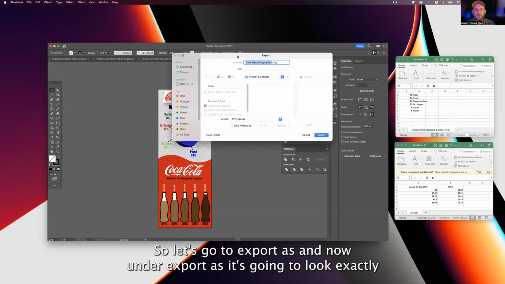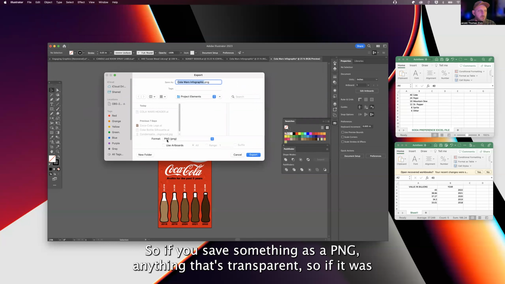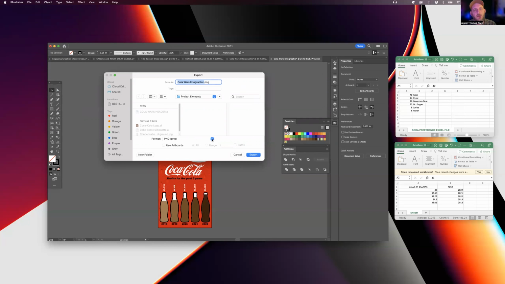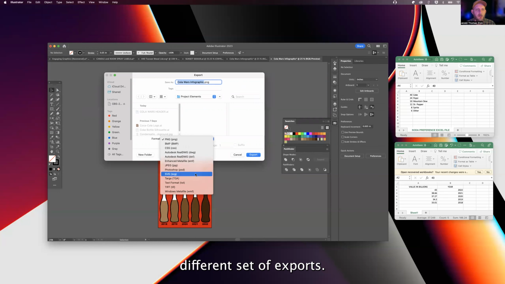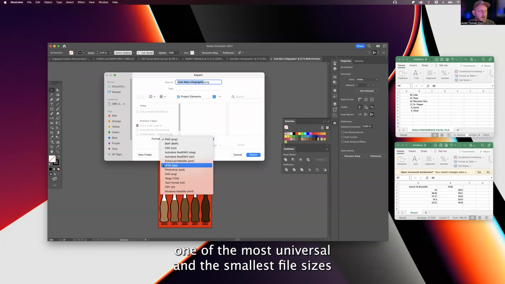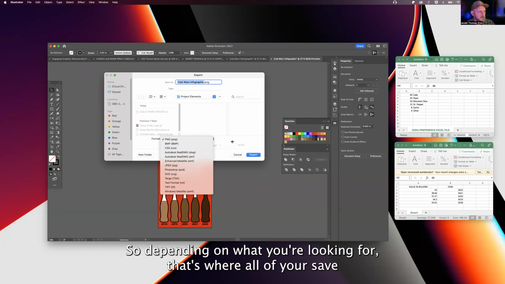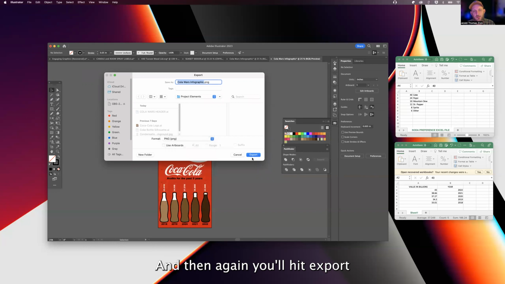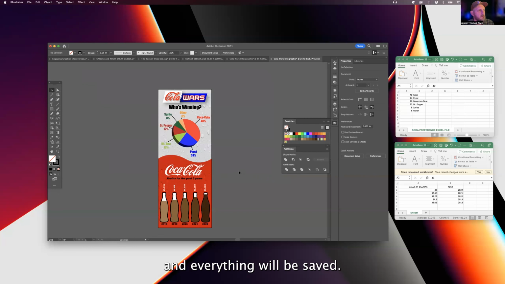Under Export As, it's going to look exactly the same, except you see the format is automatically a PNG, which is great. If you save something as a PNG, anything that's transparent, so if it was white, is still transparent, which is a great feature. But if I click on that, you're going to see I have a whole other set of exports. We have JPEG, which is probably one of the most universal and has the smallest file sizes, which you can go ahead and use, and you still have some others as well. Depending on what you're looking for, that's where all of your save features and your different formats are going to be. Then again, you'll hit export and go through those prompts, and that'll pretty much wrap up your project, and everything will be saved.